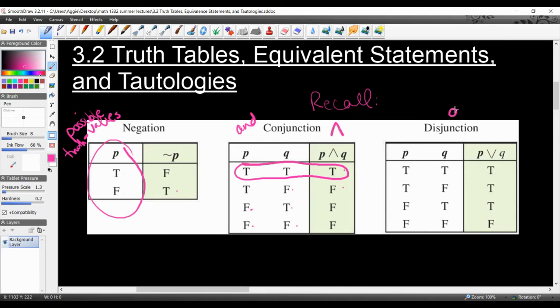And finally, disjunction is the or statement, which means as long as one of them is true, then the statement is true. In this case, it's kind of the opposite of and. You're going to have three truths and only one false, because true is here, and true is here. The only place where it's not true is the last one, where you have two F's for false. Just remember, all of our truth tables are based on these three things.